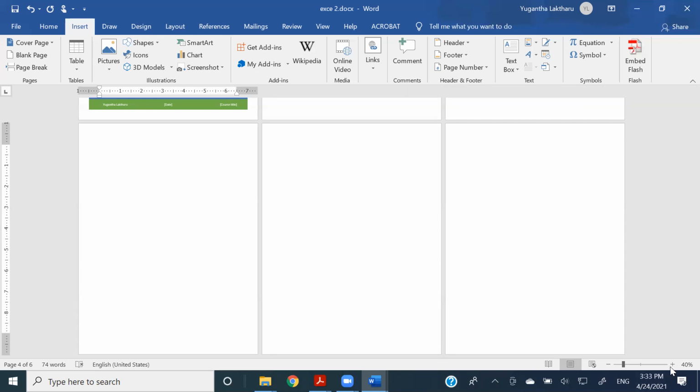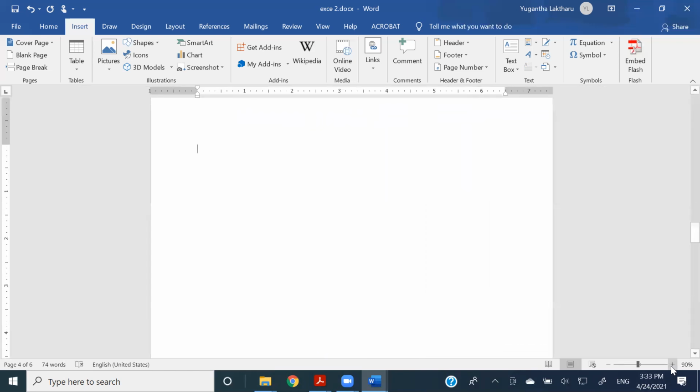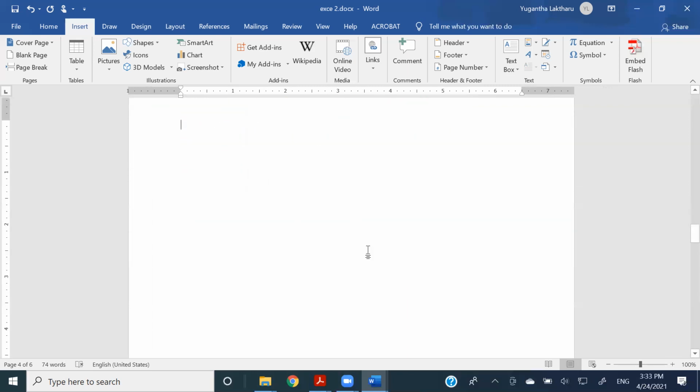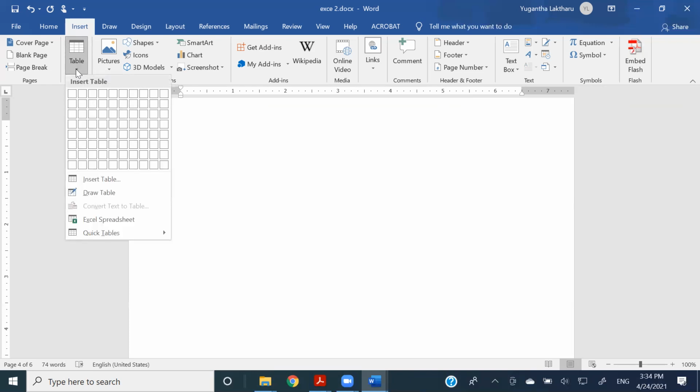So to do that, I'm taking my page view into 100%. So here I go. In the insert tab, we got a table command, and once we click on it, we are given an insert table menu. So insert table menu has this matrix.